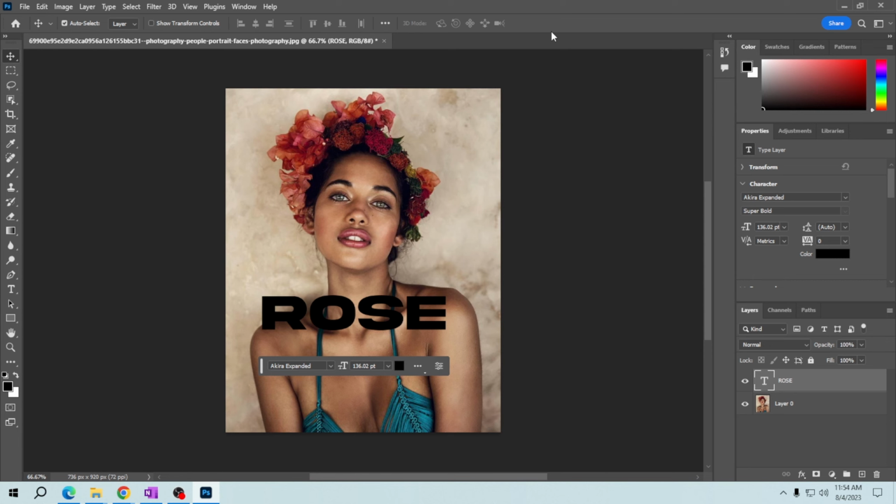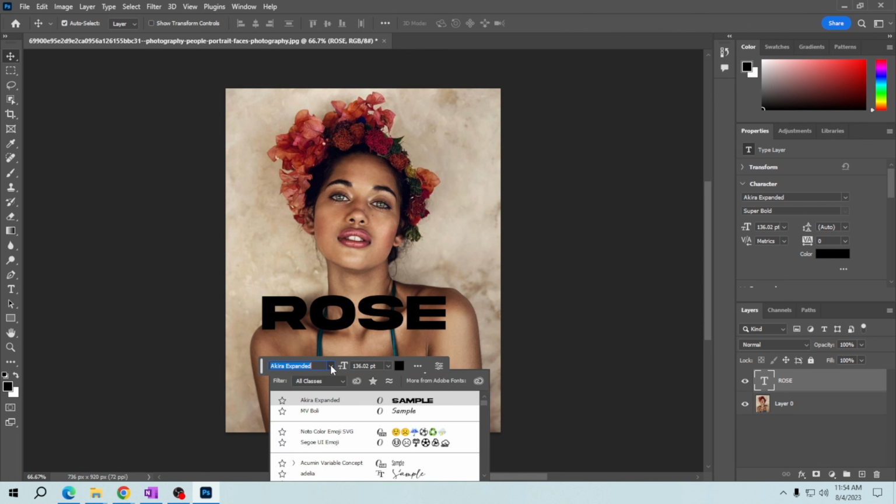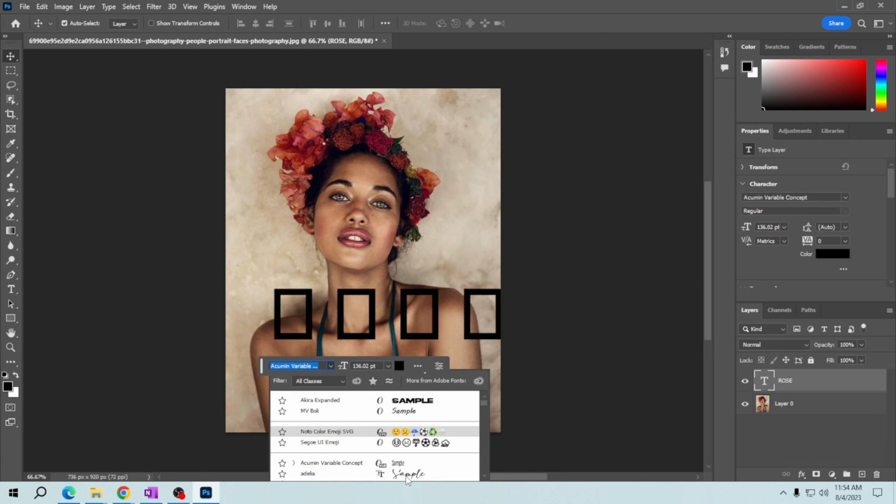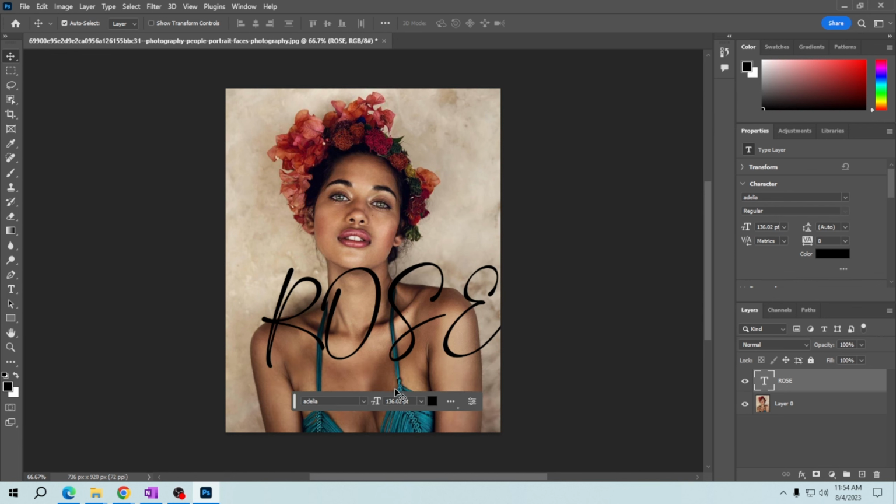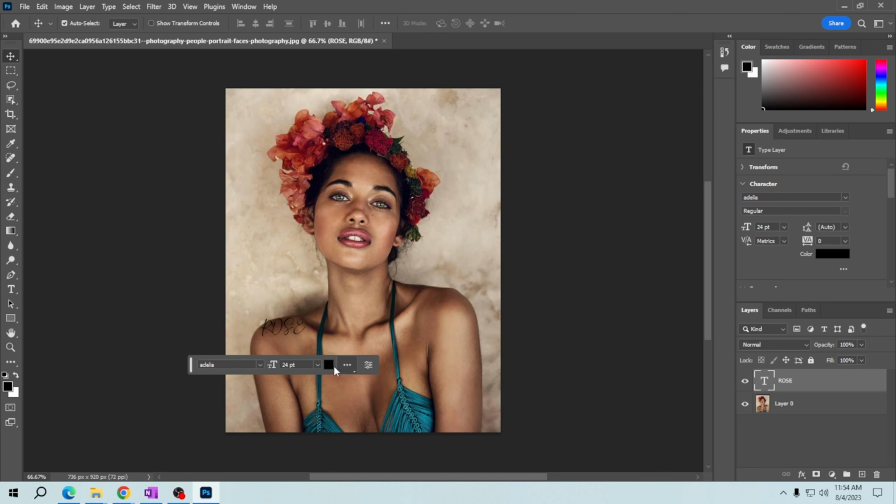So for example, you want to change the font and the size. You can then click here and choose any font. And then click here to change the font size. Once you're satisfied with your text, you can then save the image and choose your preferred format and destination folder. And that's it. You now know how to add text to your images using Adobe Photoshop.